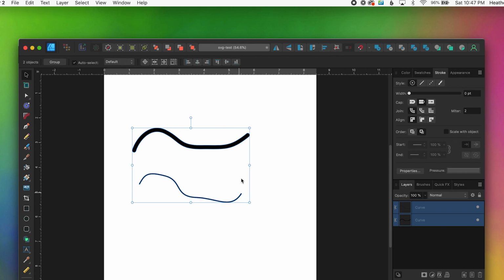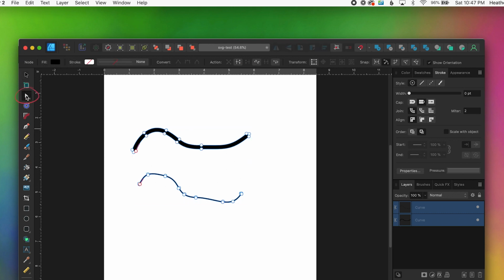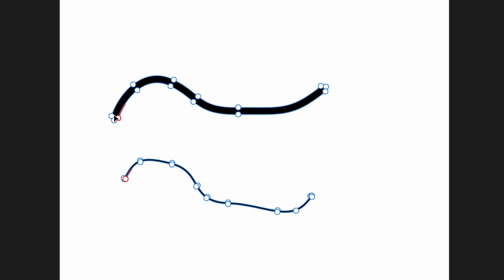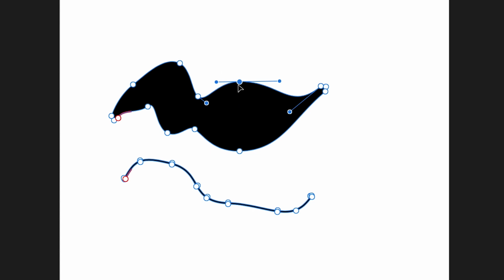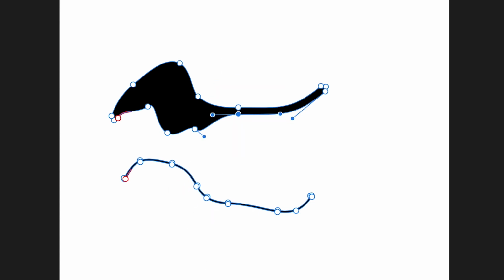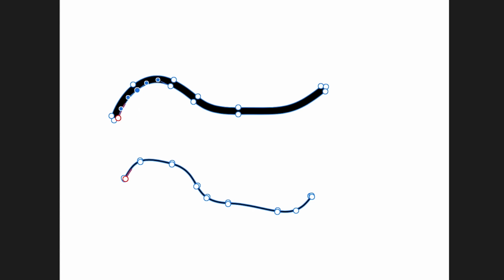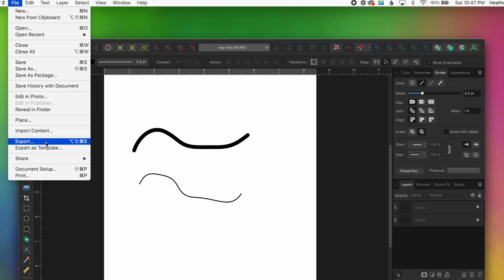So now that we have these expanded, if we click on our node tool, now you can see that the shape is outlined here. And you could actually pull this out and adjust it. So it's actually a shape now. And same with the other one. So if we were to undo all my moving around of those nodes, then here we have our original lines, but they're still shapes because we converted them to shapes. So let's go ahead and export this.